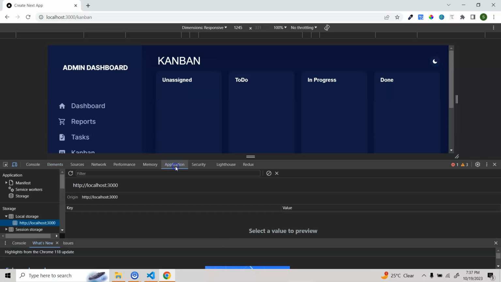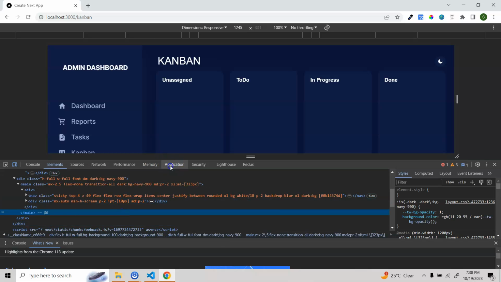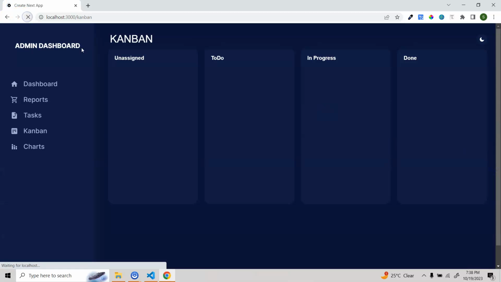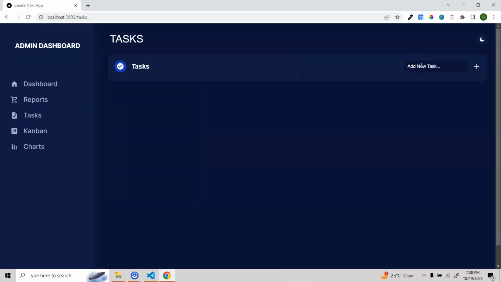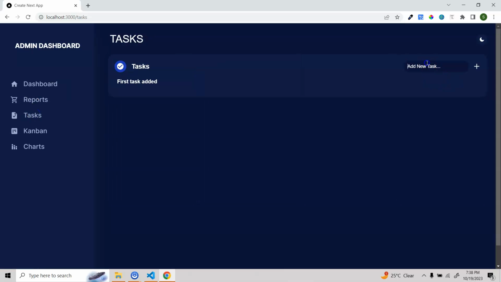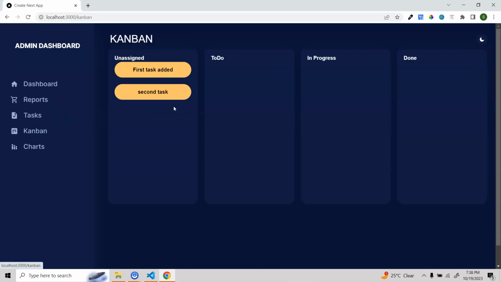Okay, so now let's go to our application first, and we'll clear the local storage. Okay, now refresh this. Now let's go to our tasks. So we'll create a first task, added. If I now create here, this is added. Let's go to our Kanban page. Awesome. See, now the first task is added here. That means if I now go back and create another task, second task, if I add here and go here, this will be automatically added here, and this is correct.